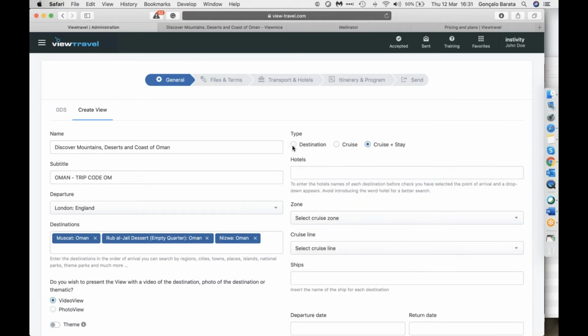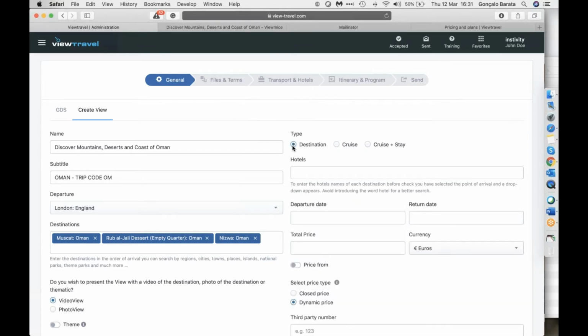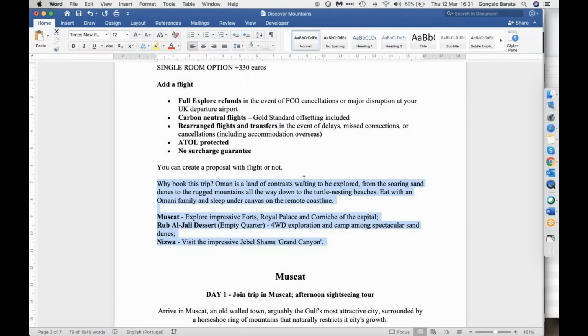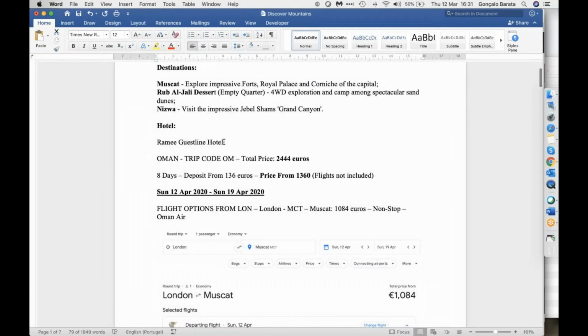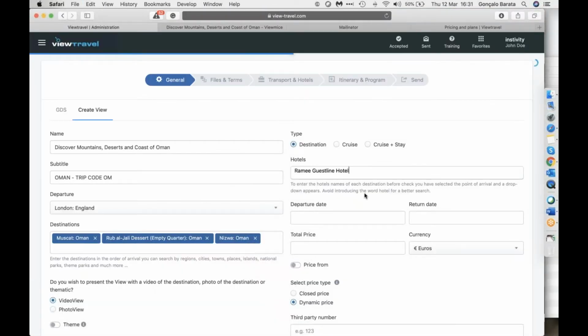I'm going to the desert. Of course, I could go pick up a particular ship, but in this case, I'm not going. I'm just going to the destination. In terms of the hotels, well, what is the hotel that I'm going to use? I'm going to use this one here. It's the Rami Guest Line Hotel.